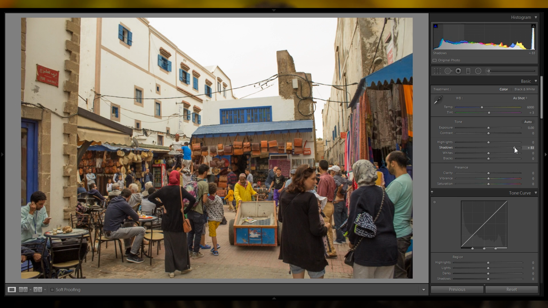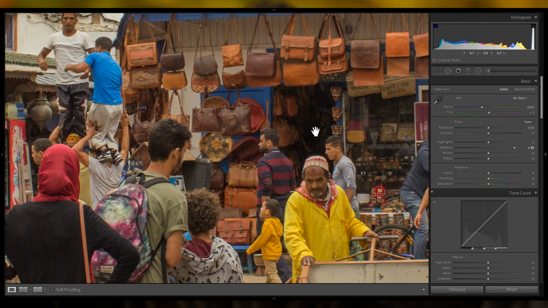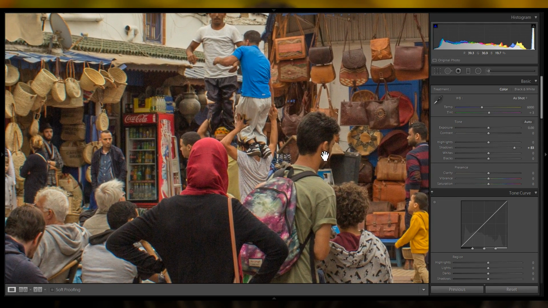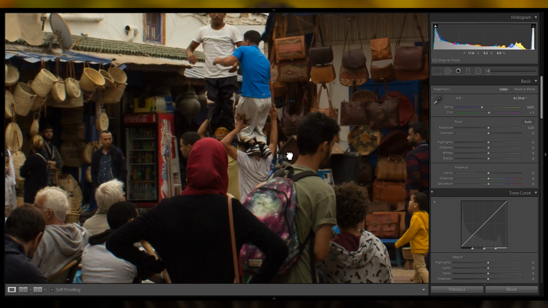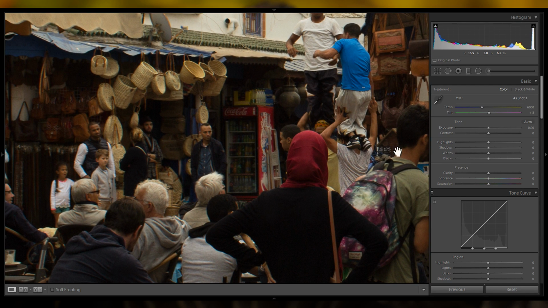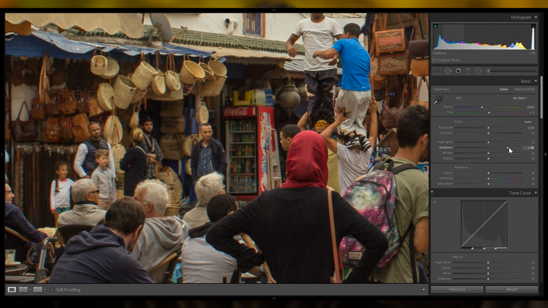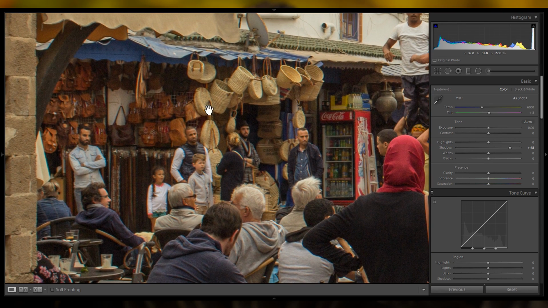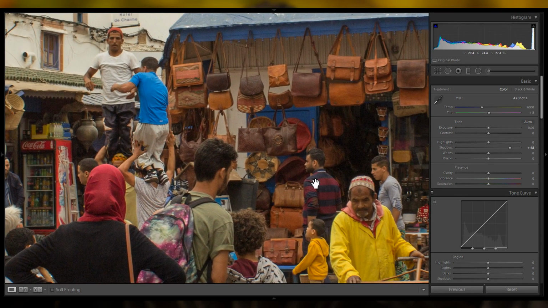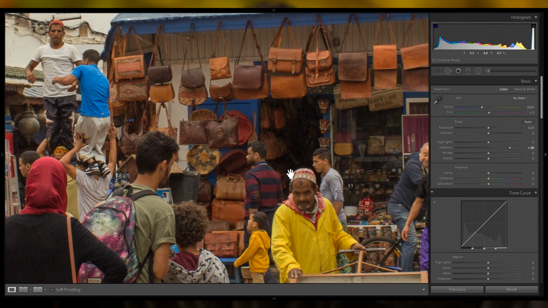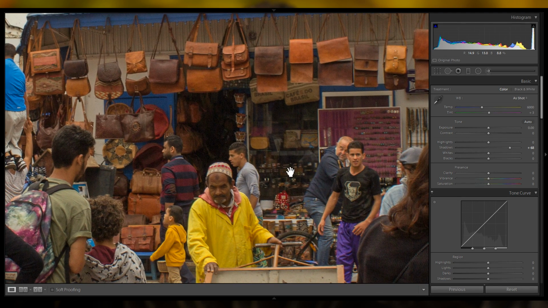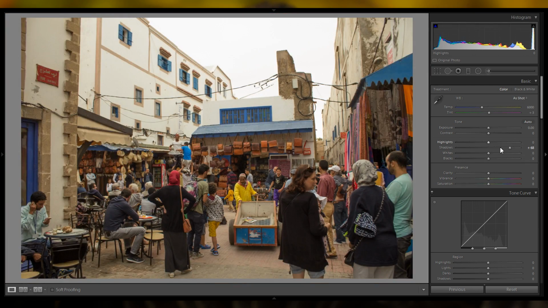Now, as you can see, it just brings up all of this darkness in the picture and it reveals all of this detail. Now, I really think bringing up the shadows in a scene like this is very, very important because there are people, there are bags, there are just so many things in this photo that I really want to show off and really want the people to actually see. So bringing up the shadows can really work in that regard.